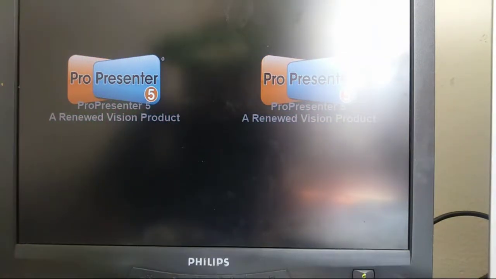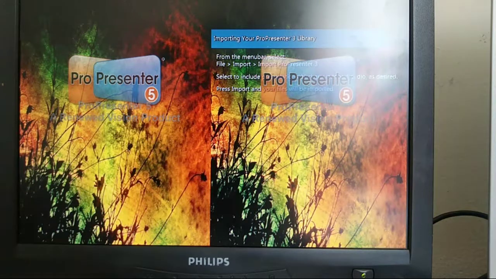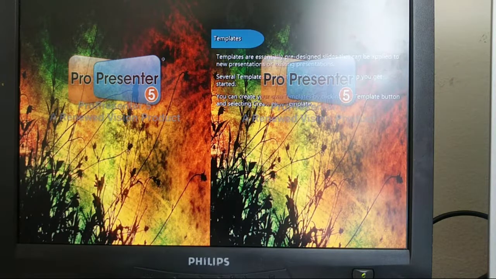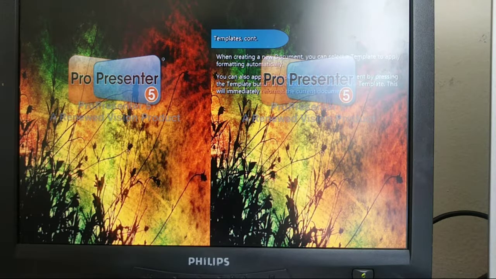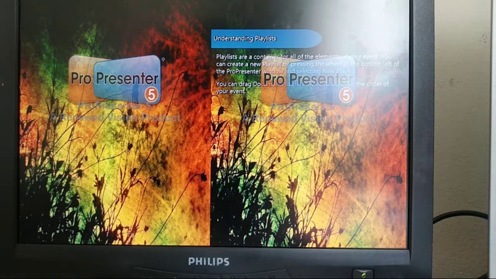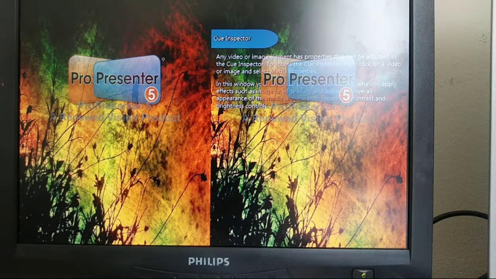So I used to actually have some, but then let's go into their welcome thing, which is like a little presentation. So we put up a picture. Welcome to ProPresenter 5. This document will walk you through some of the basic functions. We can import stuff, download sample content, templates continued, understanding playlists, grouping and arrangements, queue inspector.